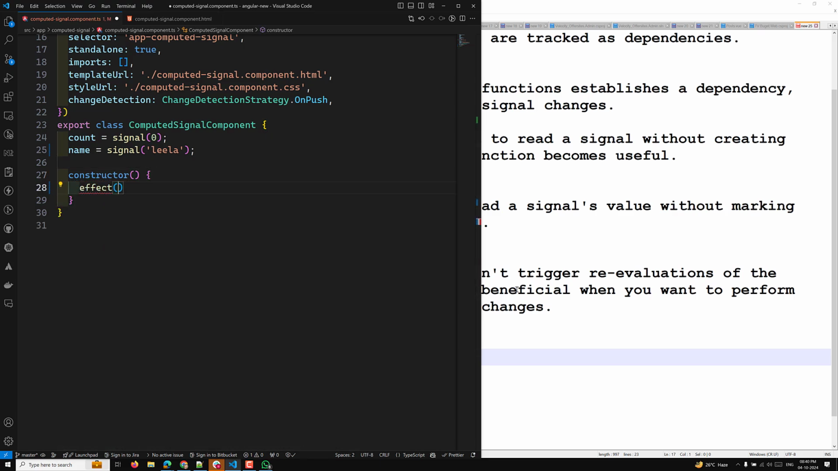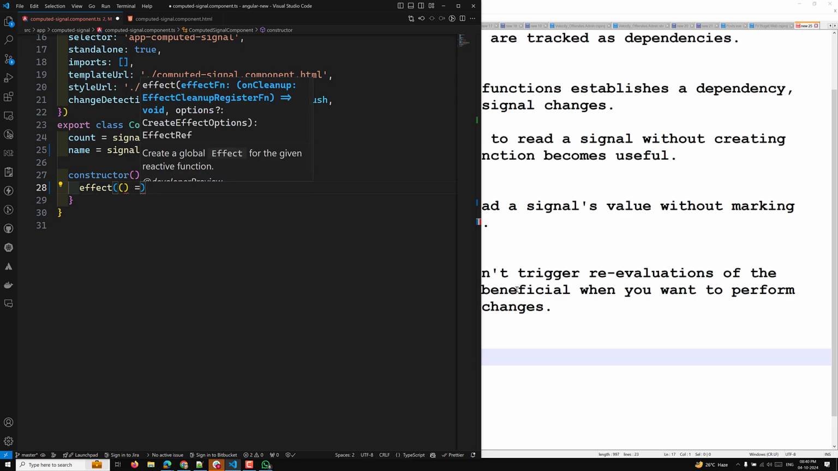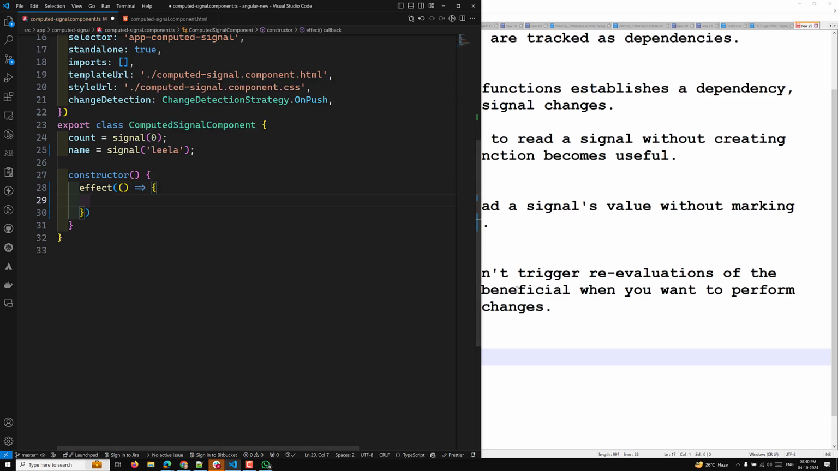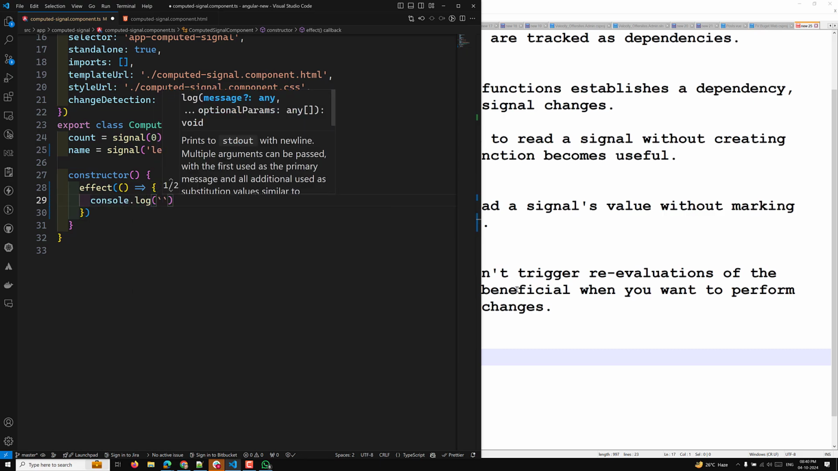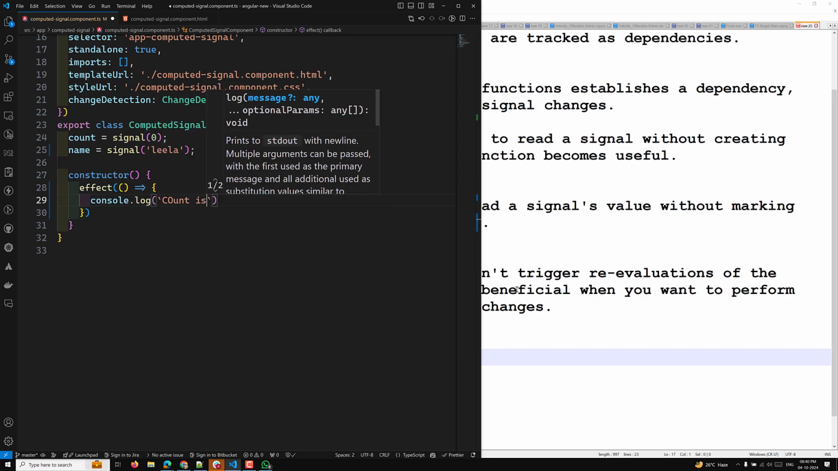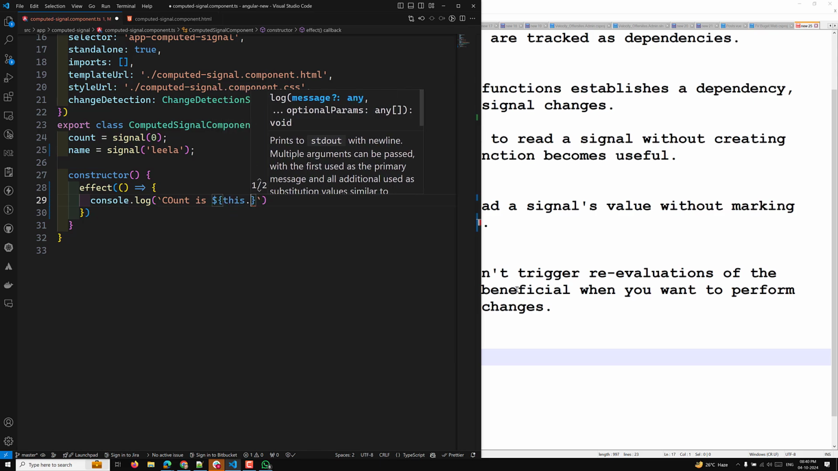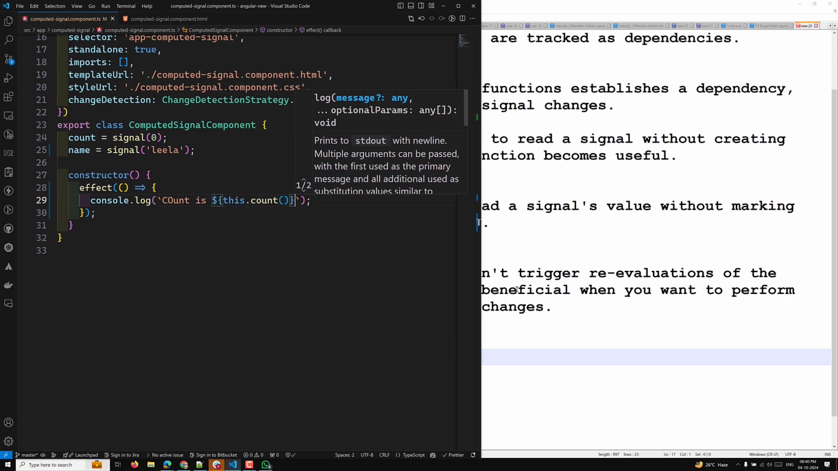An effect should be used in an injection context only, so in the constructor the injection context will be available. That's why I am using it. I want to use console.log. Here I want to print count is, and I can use directly this dot count like this.